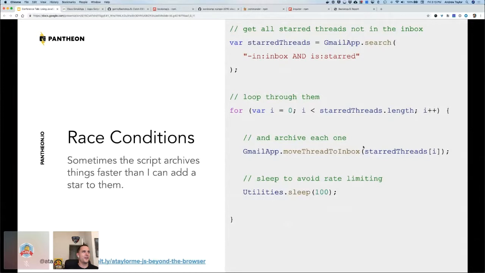And one thing I found with using this trigger is sometimes the script would run as I was actually reading an email before I got a chance to star it, to let my script know that I want to keep it in the inbox. So I just added another section that goes through, finds all the starred items that are not in the inbox, loops through them, and then moves them back to the inbox. So this runs as well. And that way, if there's something that gets archived faster than I can get a star on it, then I bring it back to the inbox.